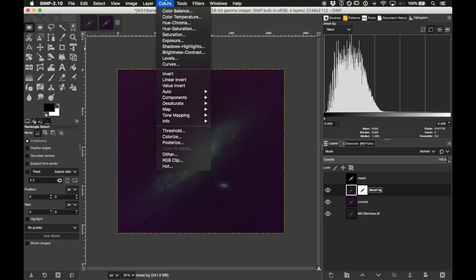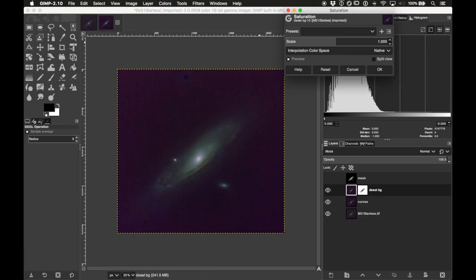So to do that, we go back to Colors, go to Saturation, and when we turn down the scale of the saturation, what you should see is that the galaxy stays nice and saturated, but the background is losing all of that color noise. And I'm not going to bring it all the way down to zero. I think something like 0.2 would look pretty good.